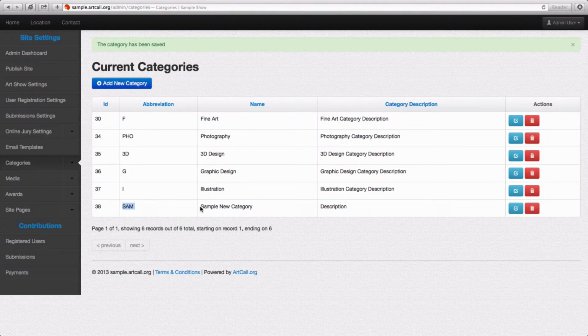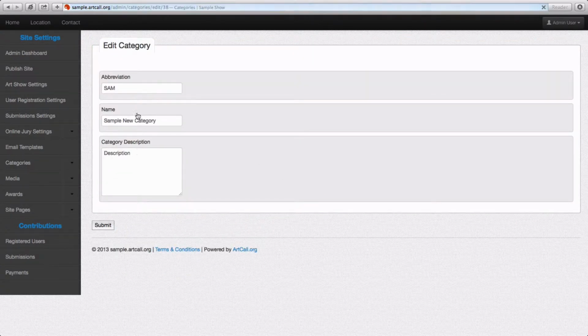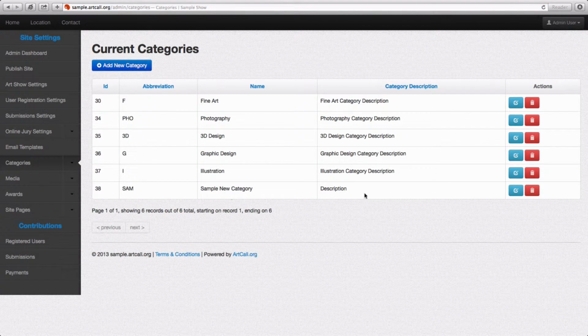There's my new sample category, my name and my description, and I can go ahead and edit that at any time as well. But again, once you've started receiving submissions, you do not want to edit your categories. And if I don't want that category, I can go ahead and delete that as well.